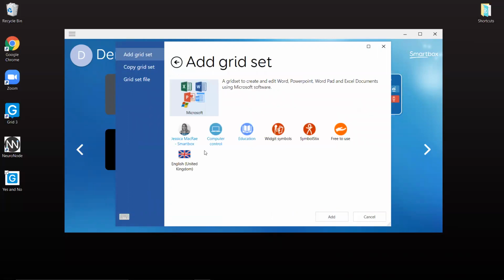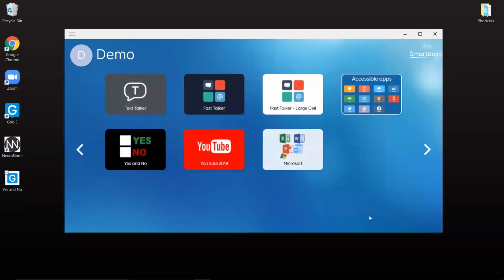You can see where this was created by somebody in Smartbox, and it looks like it's combined with computer control. So I'm going to go ahead and just add that. Okay, looks like it's added in. I'm going to press Close again. Okay, and you can see where we've got it added on to the same placement, just in that next open slot inside of our Grid Explorer.